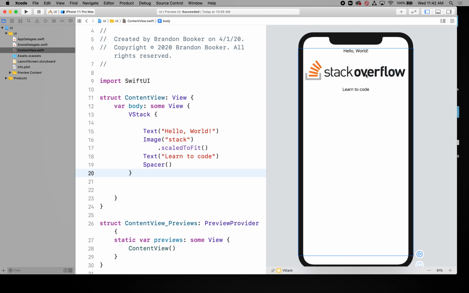As we let go, you'll see the modifier. Modifiers always have a period, and then this is scale to fit, and then it has the parentheses. Modifiers always go under what it's modifying. Now, if we take a look here, it didn't do anything. The reason is that we need one more actual rule in order for scale to fit to work.